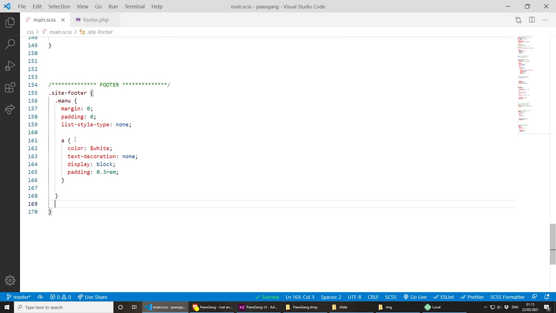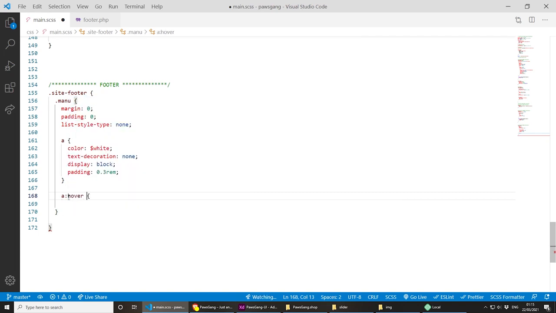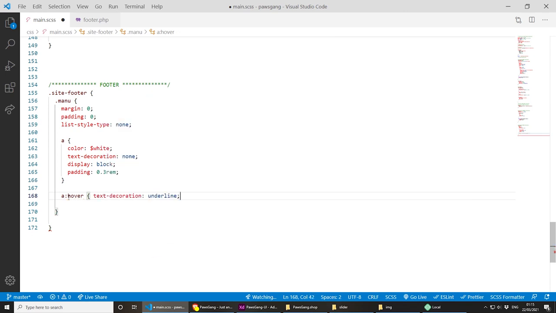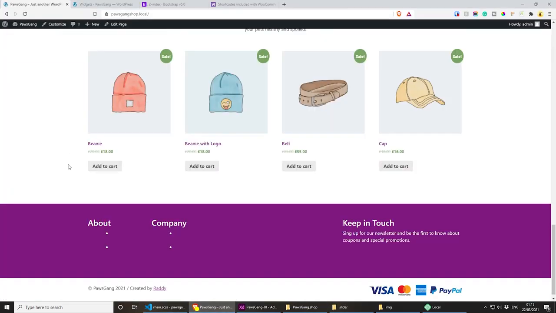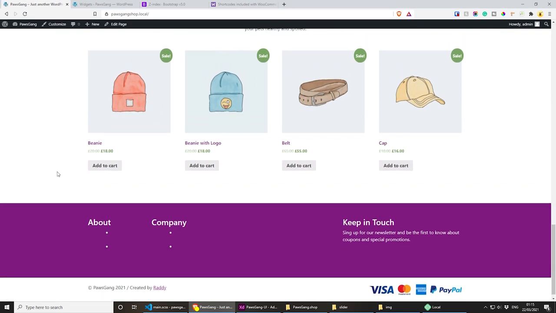Yeah, we could do a hover. So if you wanted to do a hover, you copy the link, you do the colon, hover, and then we do text decoration, maybe underline or whatever you wish. And that should work. Save this, refresh, and nothing is happening. Let's refresh again. Nothing is happening.